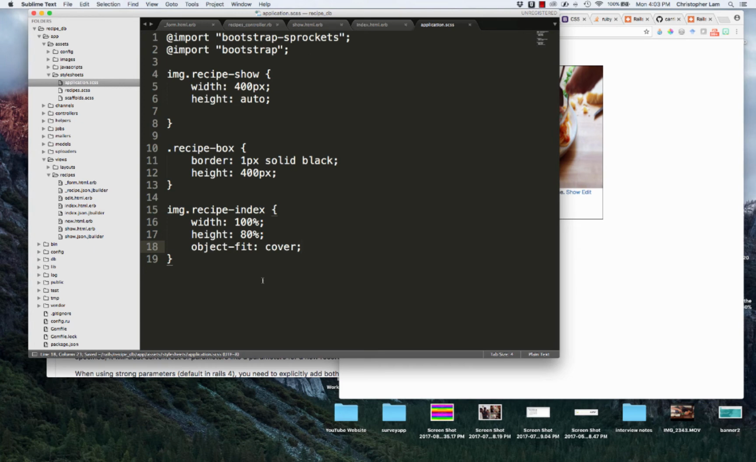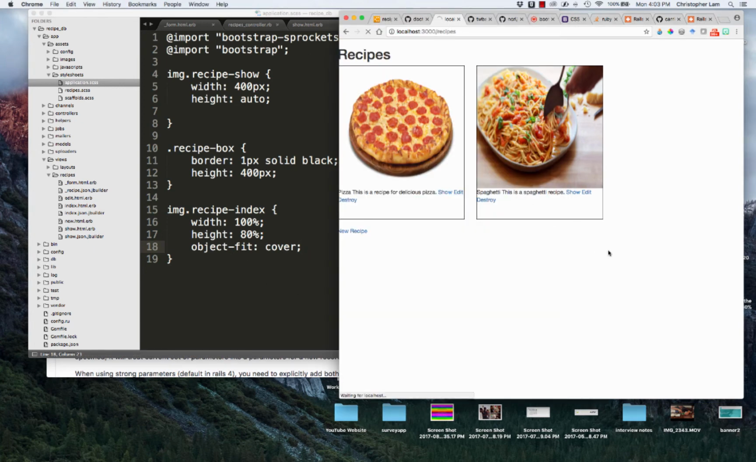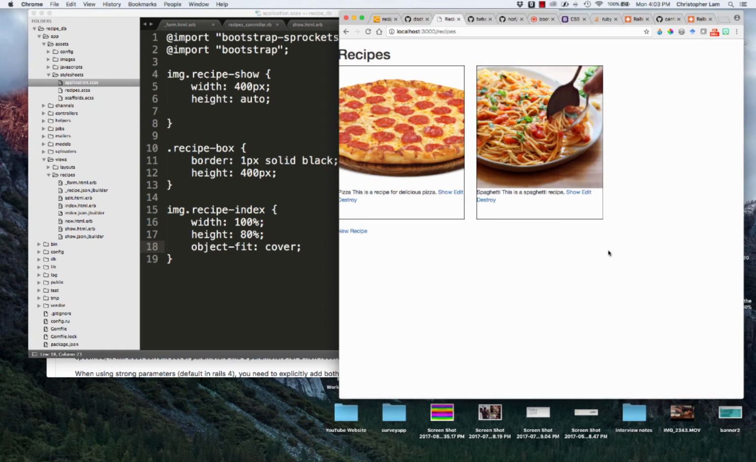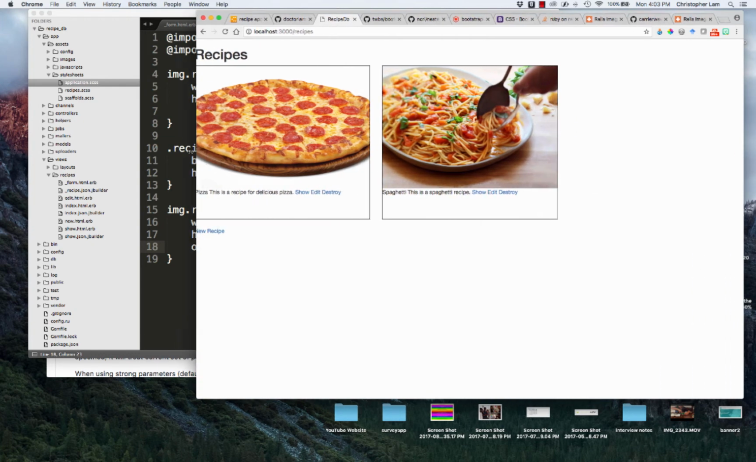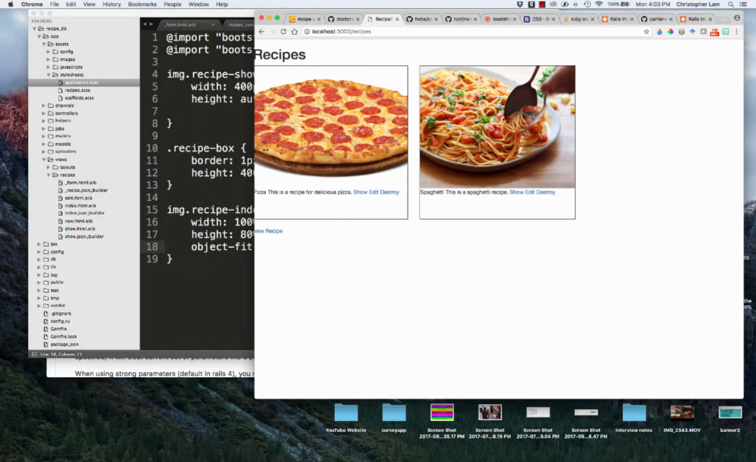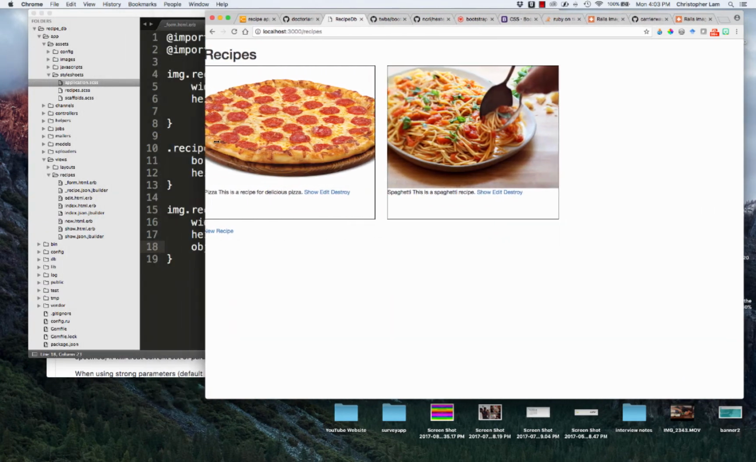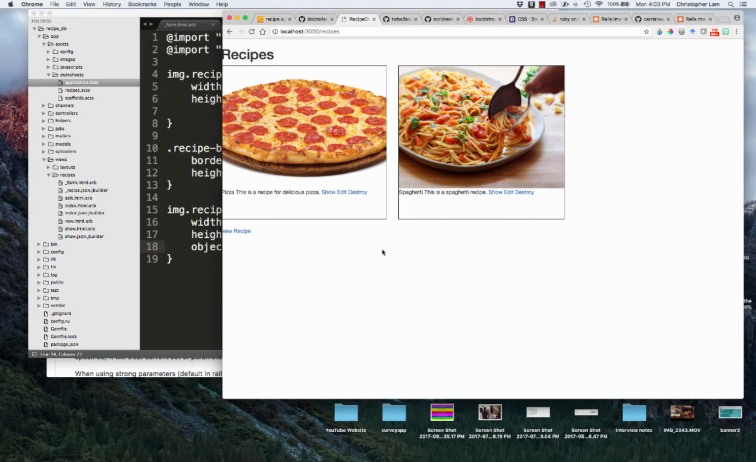Just kidding, that was a joke. Object fit cover, and that should basically make it a cover image. So it'll zoom in on the image and make it fit however wide the boxes get. Okay, so that looks nice.